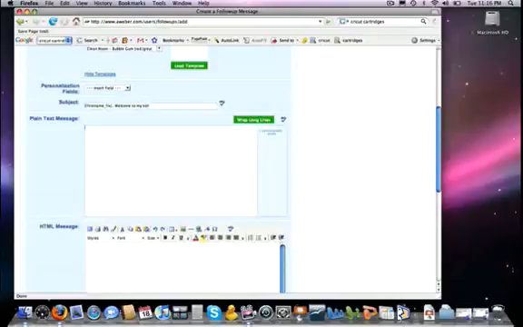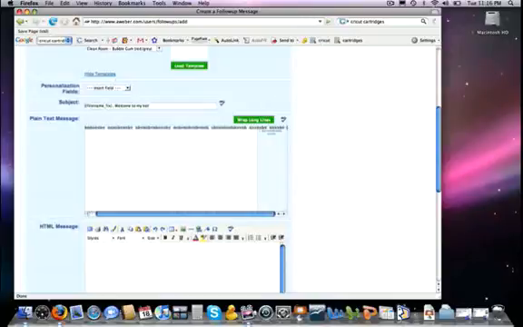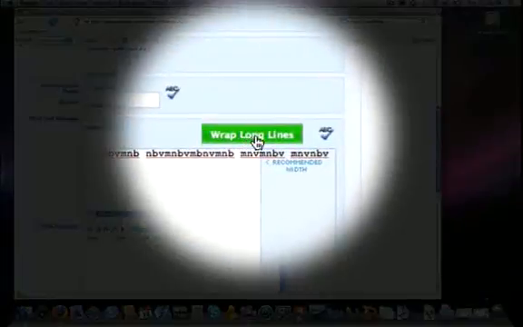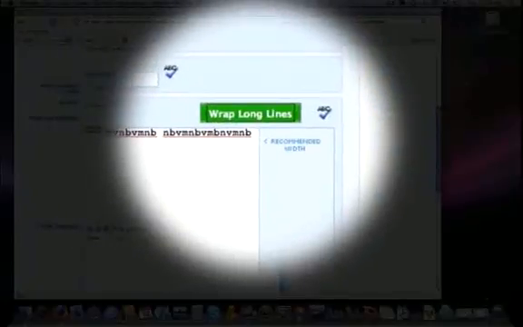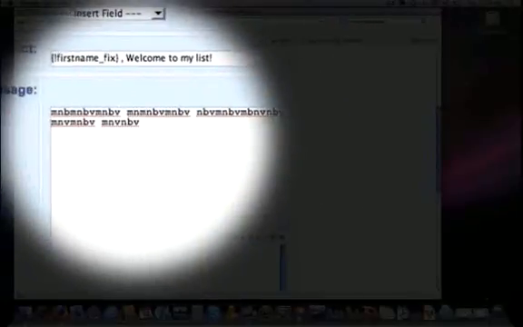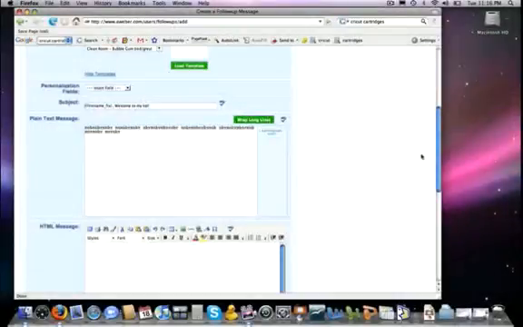You will notice that Aweber has a recommended width for your email, which is right here. And if you are typing along, or if you cut and paste from a document and you go past it, no biggie, because if you click here on wrap long lines, it will automatically adjust it so that you are within the recommended width. So that's a very handy feature that you can use.